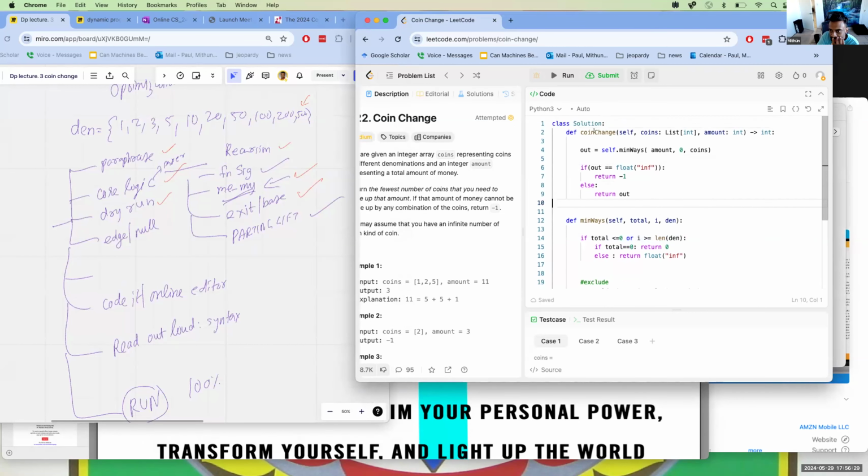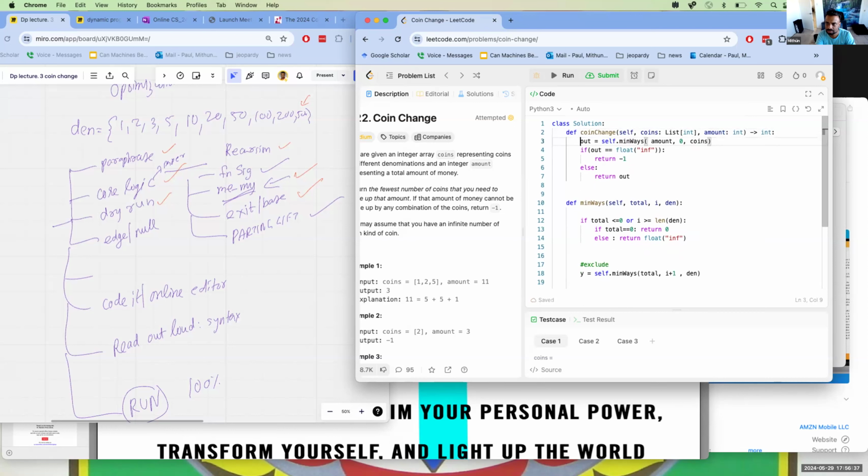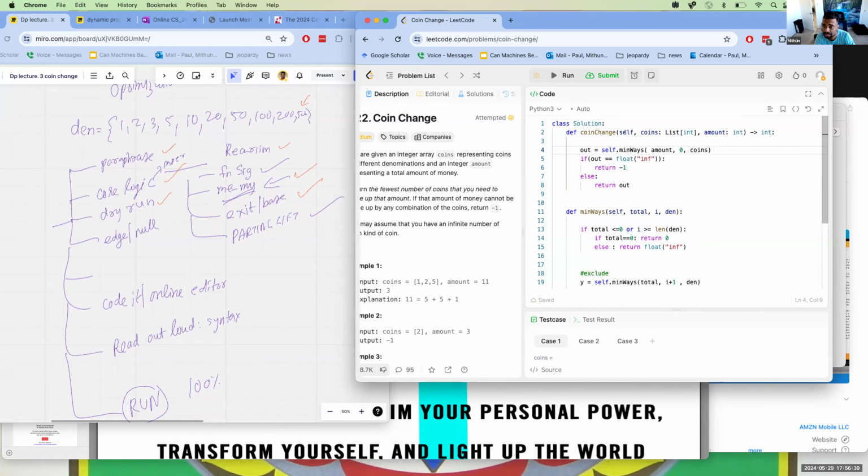Okay, so let's start. Coin change is giving me self, coins list of int and amount of int. Okay, out is equal to self.minways, which means I'm calling another function so that I can trigger and bring in the I value, self.minways of amount, 0, coins. Okay. It can give only 2 values, it can be float maximum, return out.